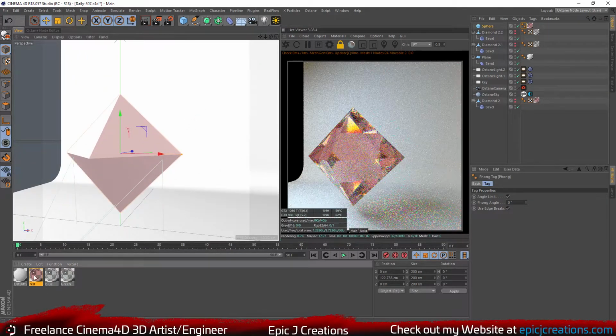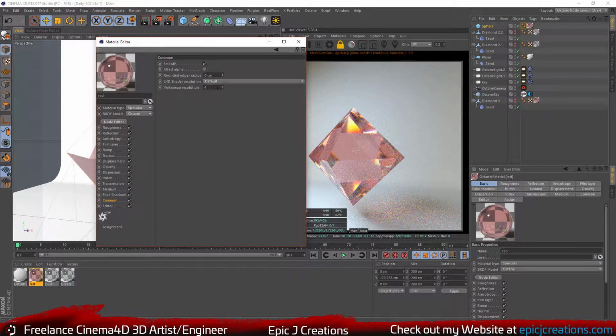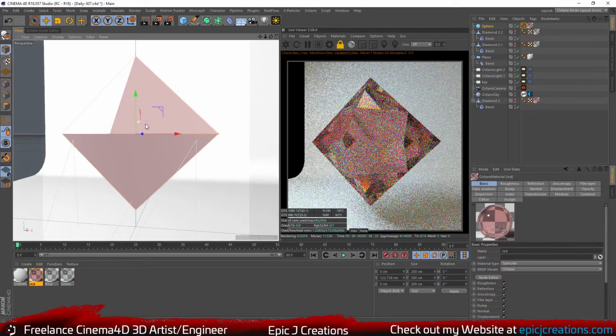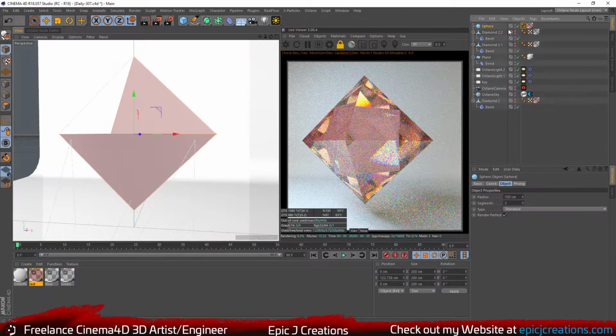And I can actually do that even more by double-clicking the material, going to Common, and unchecking Smooth, and that will disable the phong tag. And now I have a really hard edge, and this is going to create a much sharper, diamond-like effect.